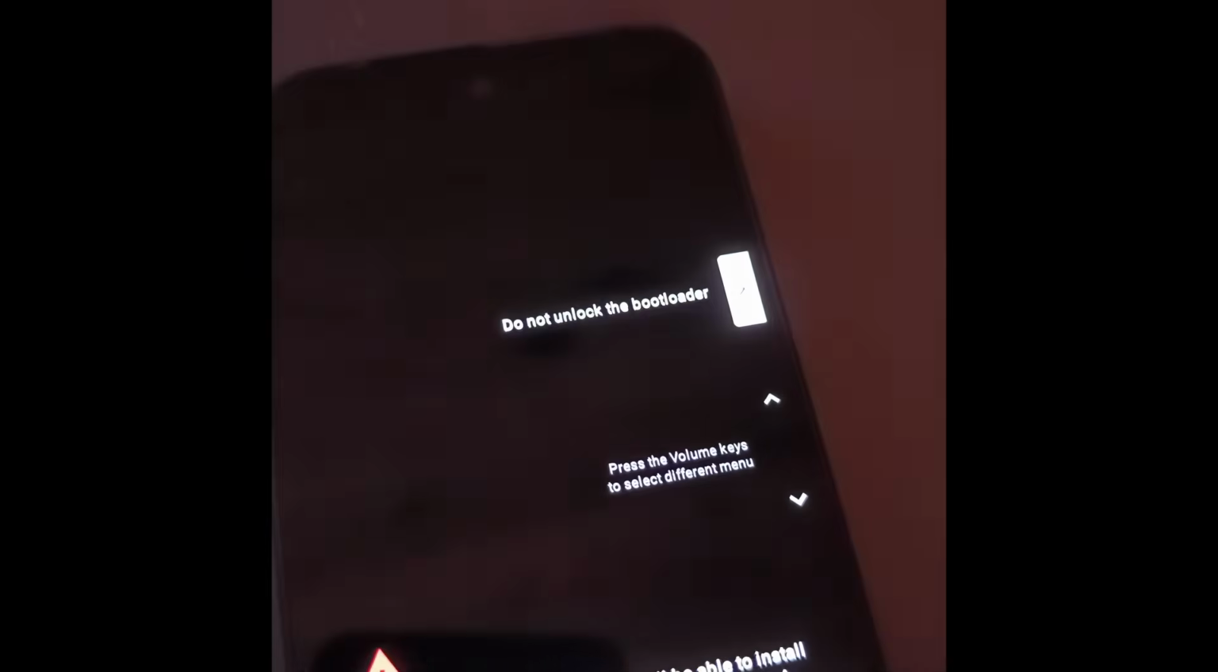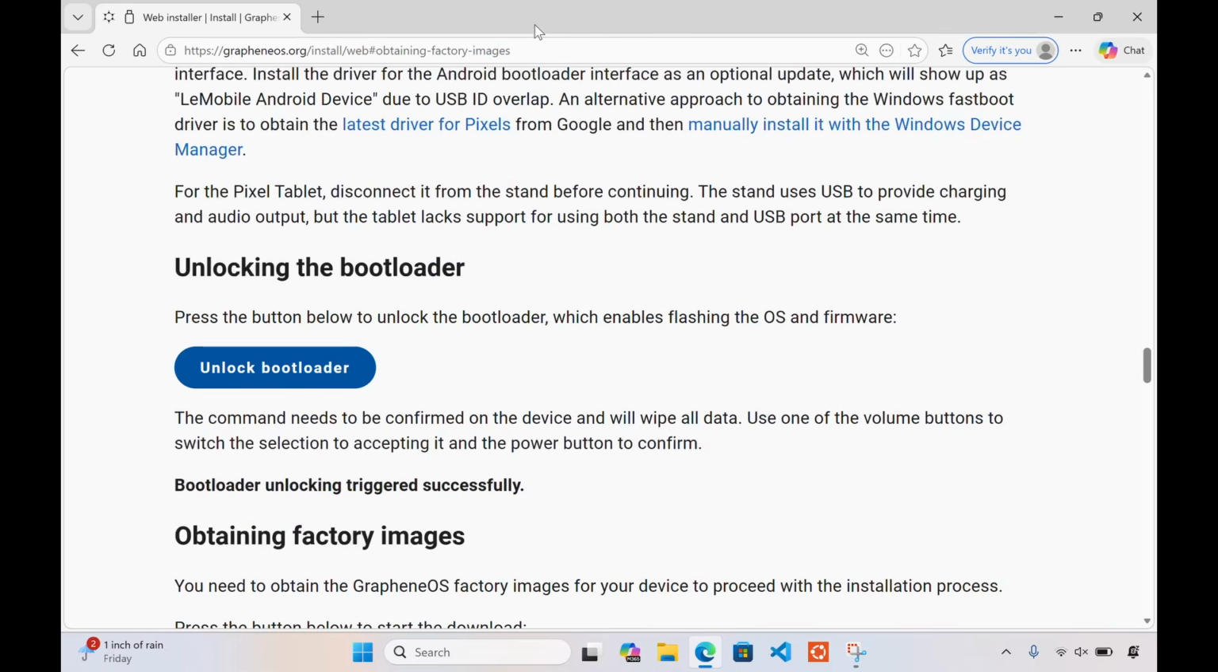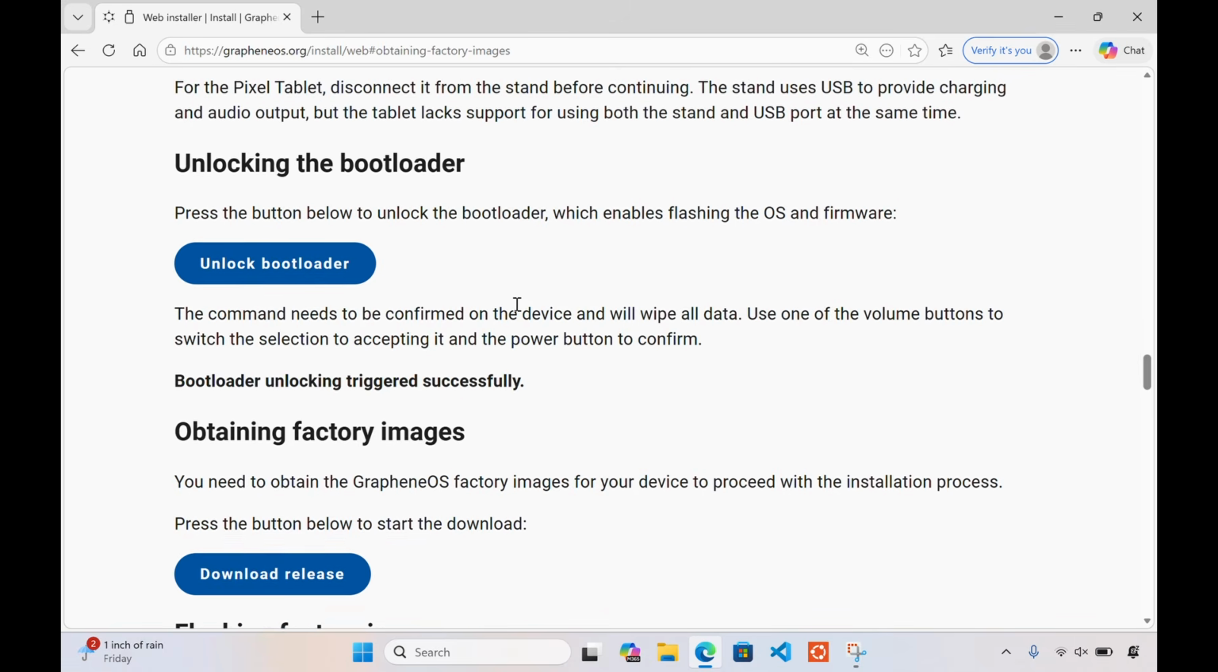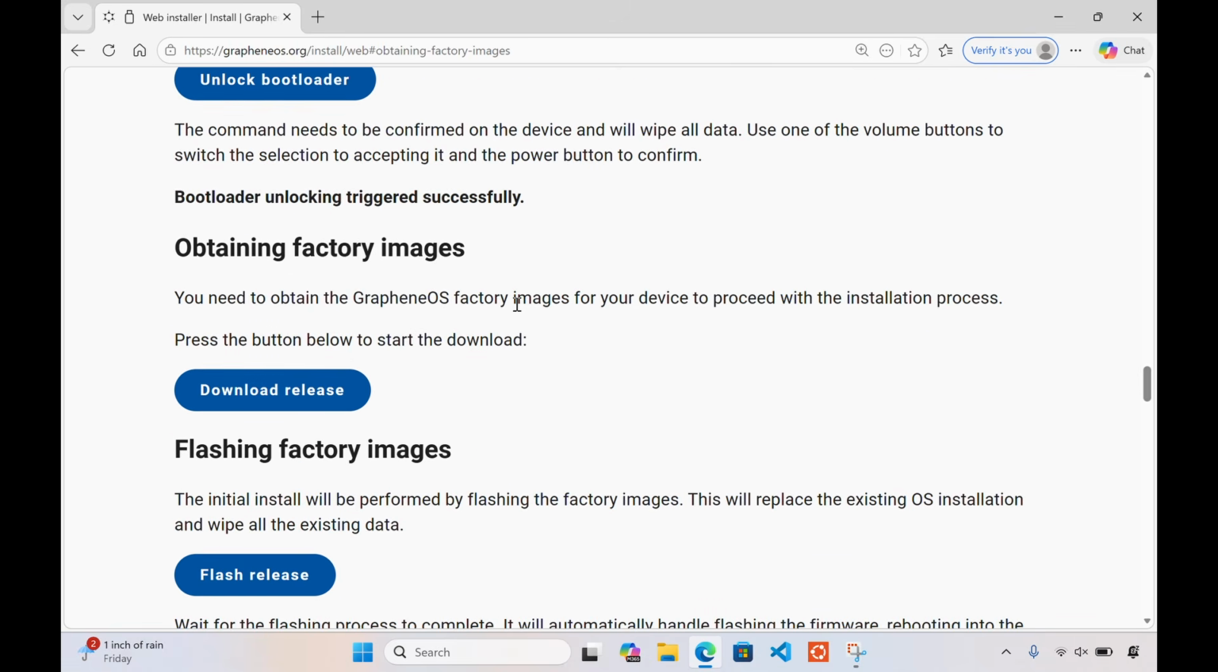So now if we go over to the Google Pixel device, you will notice that it actually says, do not unlock the bootloader. We're going to have to use the volume down button to actually select the correct option, which says unlock bootloader. And then we can select the power button to actually make that selection. And once we do that, it'll take a couple of seconds. And then the device should eventually reboot into the bootloader and actually show as unlocked, which it does show right there. So now what we can do is we can scroll down and obtain a factory GrapheneOS image.